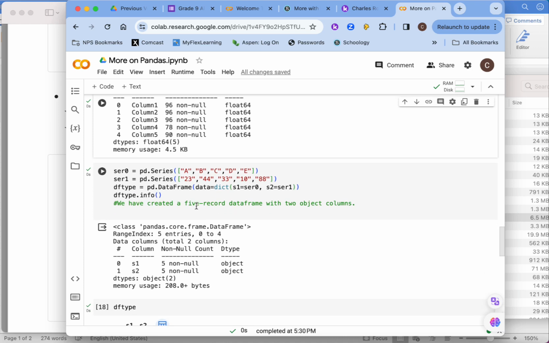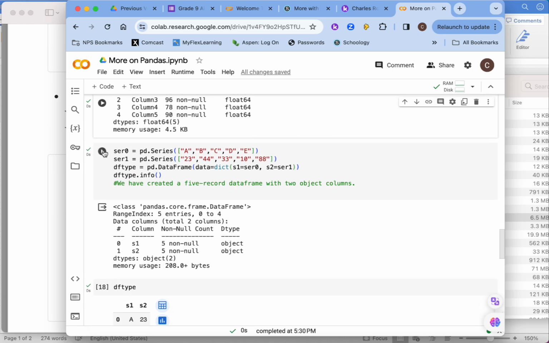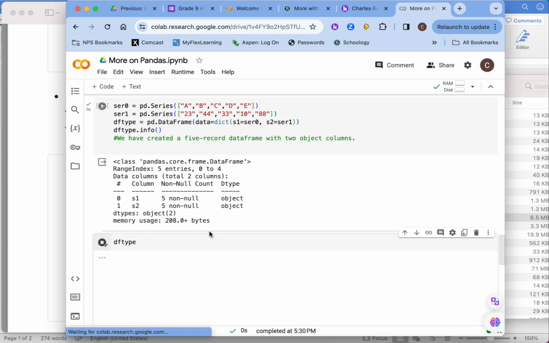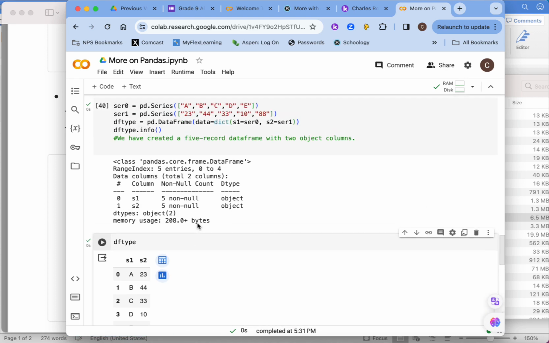All right. So moving along, here we created 2 series. And again, a series we can create just by putting a list of items inside parentheses. And then we created a data frame from these 2. And so when we run this and we look at df type, here's what we have. A, B, C, D, E became the first column here, 23, 44, 33, 10, 88 became the second column here.